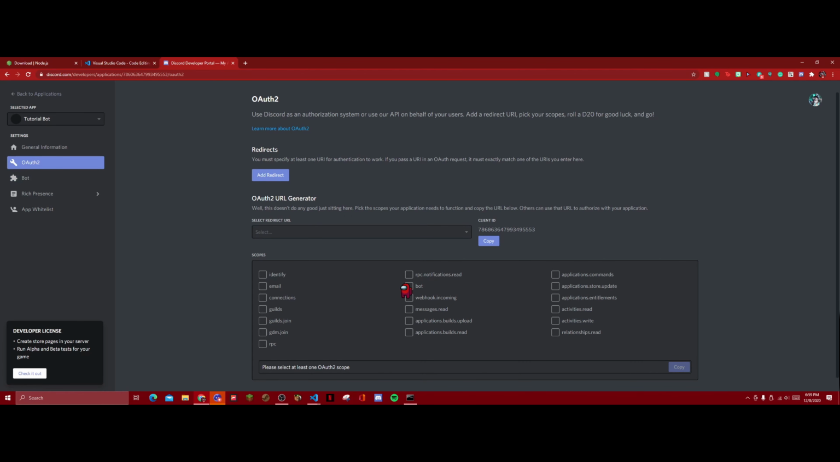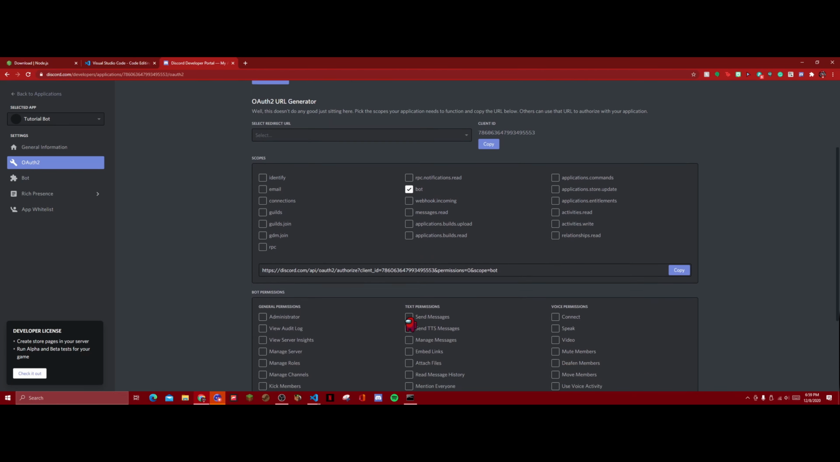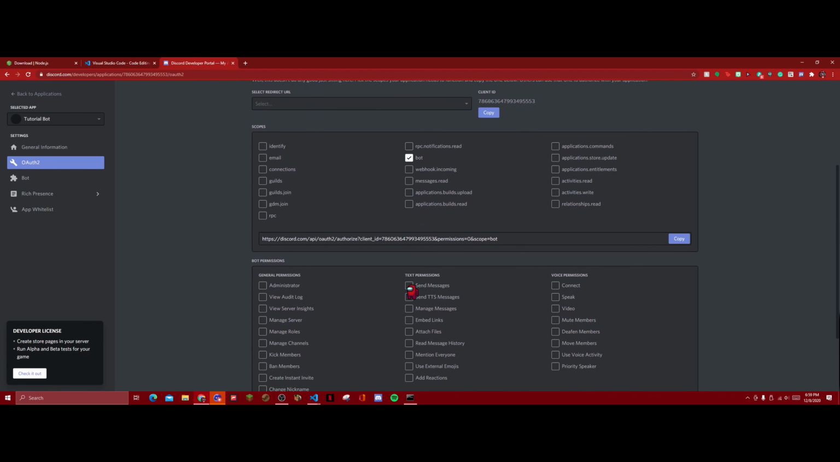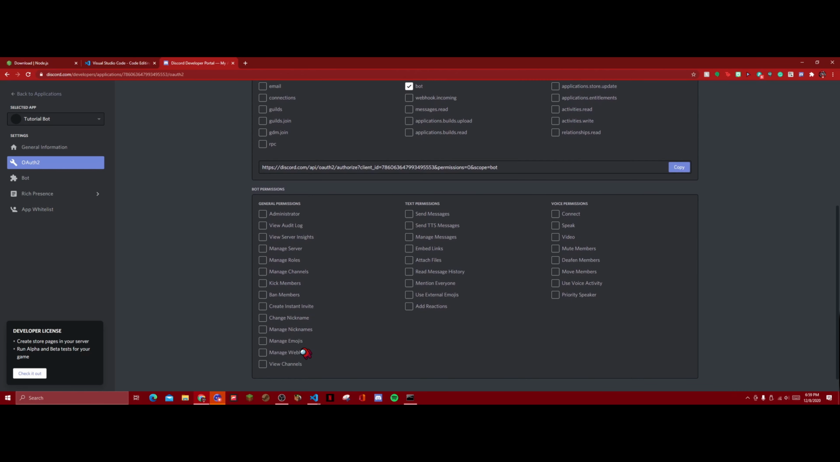We want to select bot because it's a bot, isn't it? I mean, yeah. Now we want to select our permissions. We don't have to select any permissions right now. I'm going to select administrator just so that it has all permissions, so we don't have to worry about anything else. Copy, and then you want to open a new tab and just paste it in there.